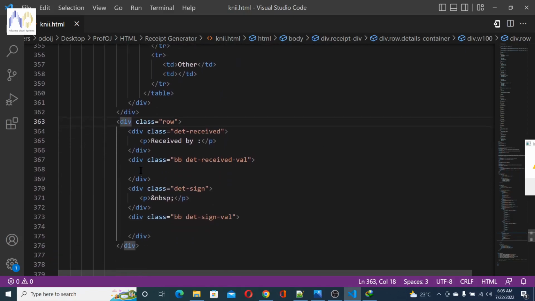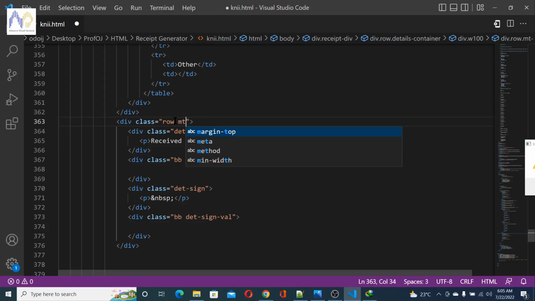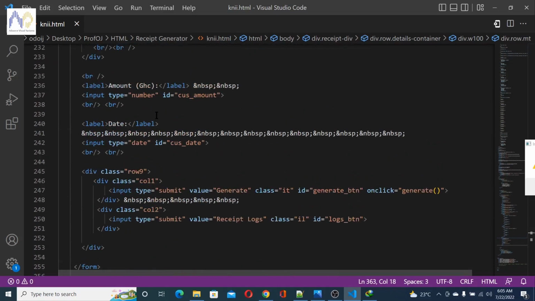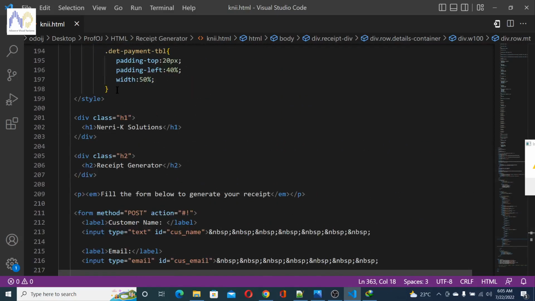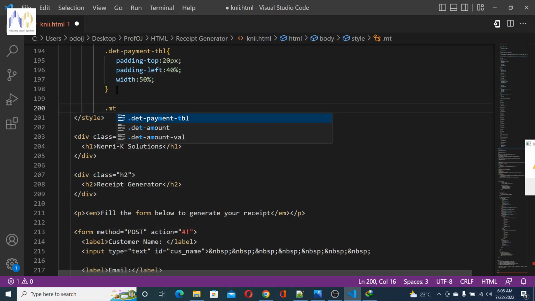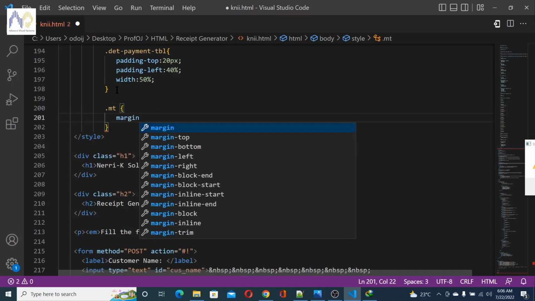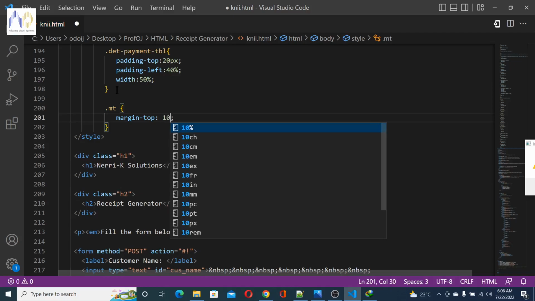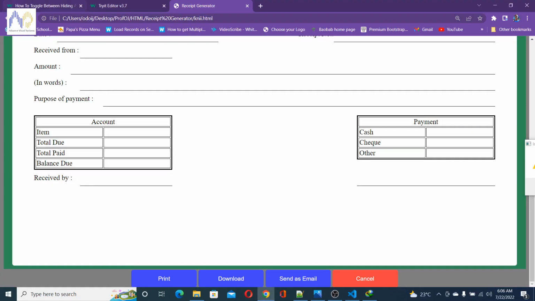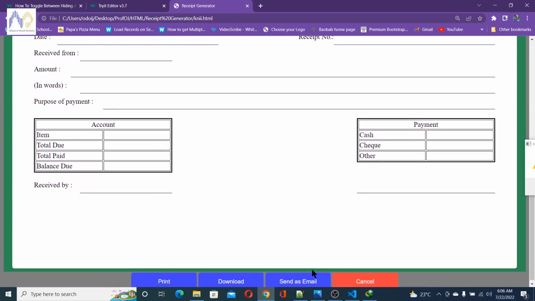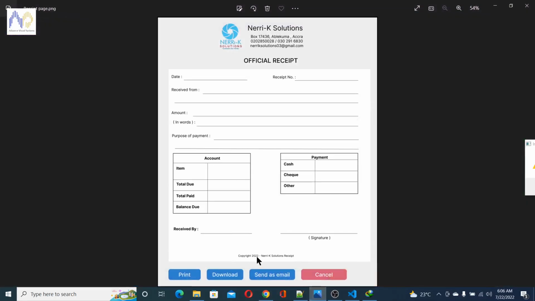Okay, this one, let's apply a margin top to this. Let's just say empty, and then up here in our CSS we say empty, and then we will say margin top. Yes. All right, there we go. So this looks good. What is left? Yeah, so we have the copyright left.